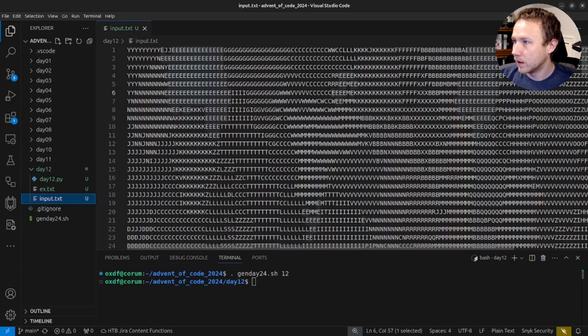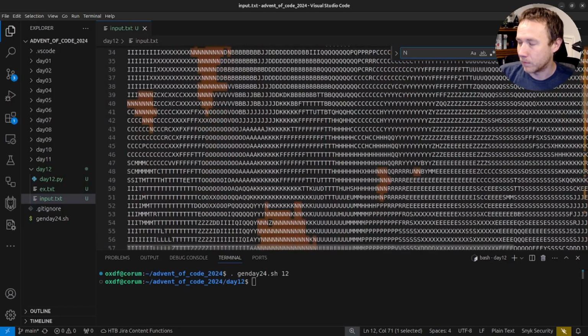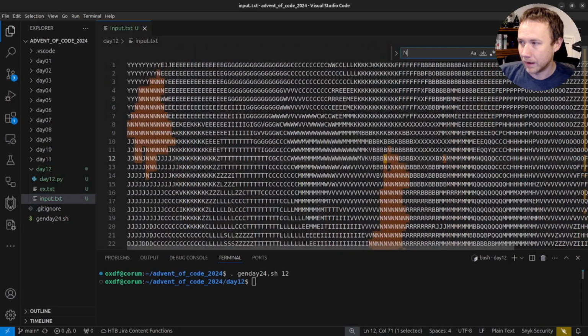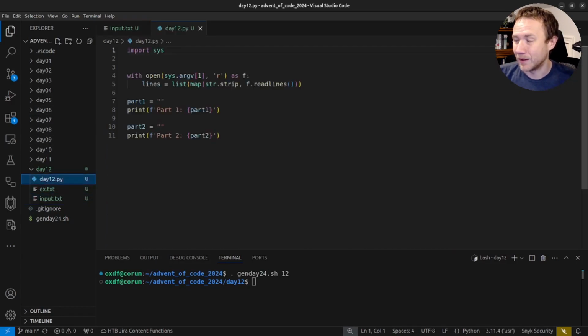Input wise, if we do Control F for N, you can see there are multiple areas with N that are different regions. So I can't just look at the letter. We're going to have to use a flood fill, which is basically a breadth first search, which we've done a couple times already, many times in Advent of Code. Let's see. We're going to read this in, strip the lines, and have a list of lines, which I think looks good.